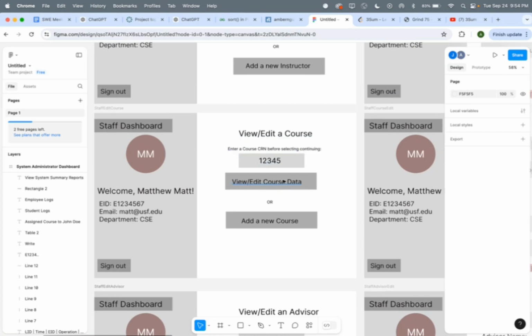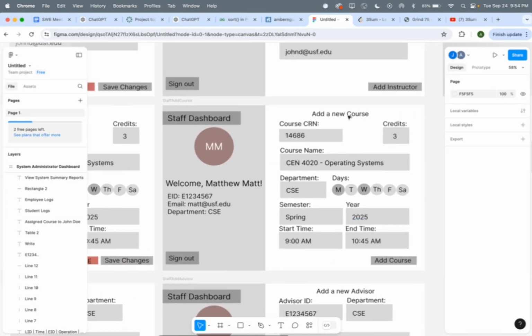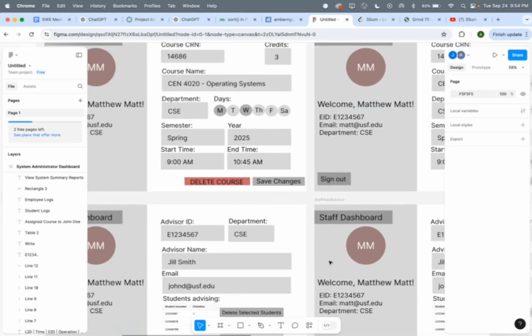They can view and edit course data, or they can add a new course. So same thing here, they can edit all the course information and save changes, or they can delete the course completely. And here they can input all the information and add a new course.